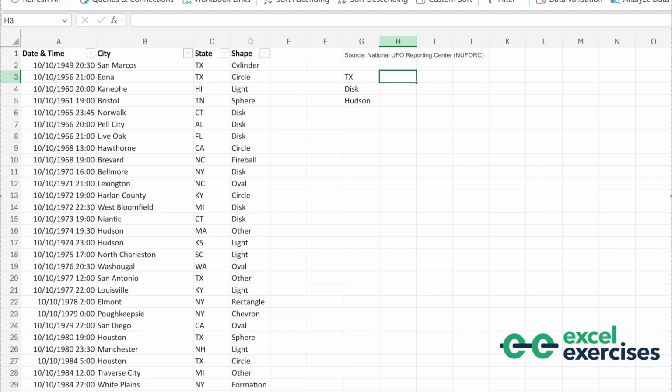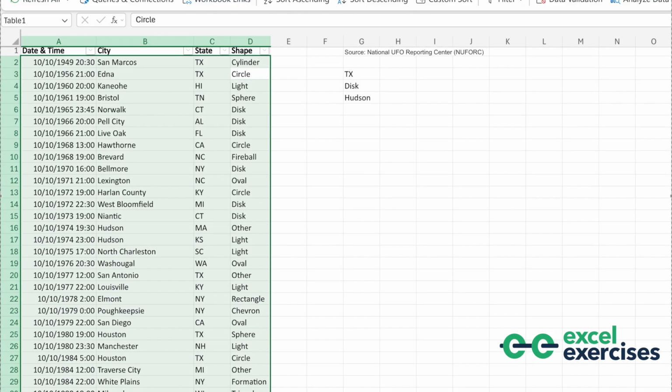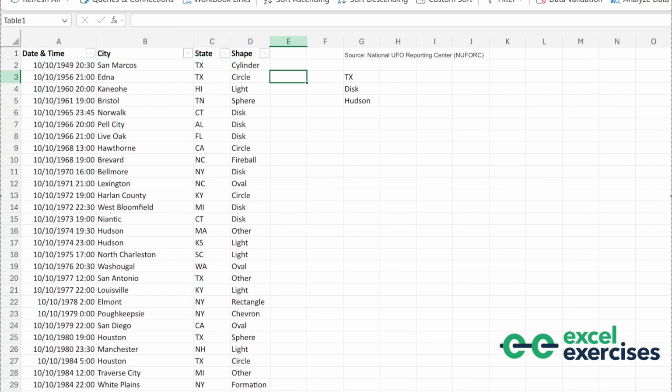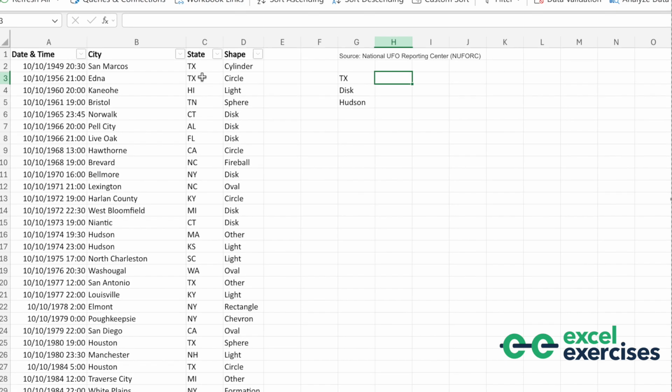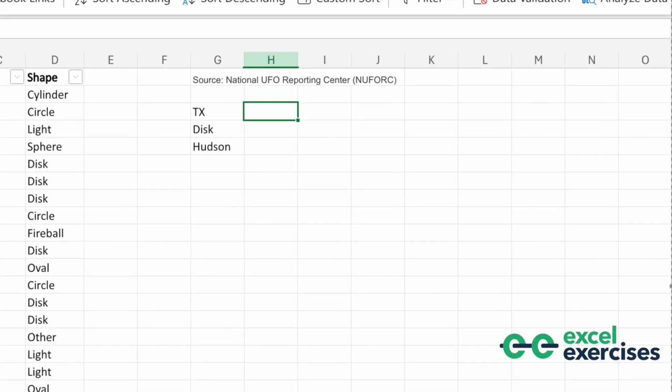Over here we have a subset of data from our UFO data project that you can find in the dashboard. But say we're looking at this and we want to see, okay, how many UFOs were sighted in the state of Texas in this subset of data?